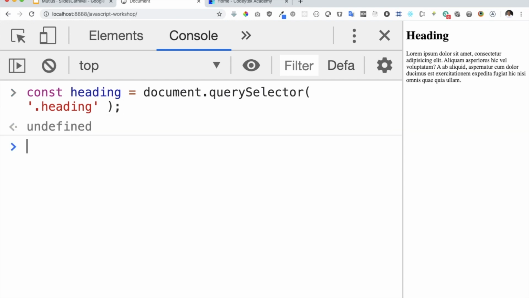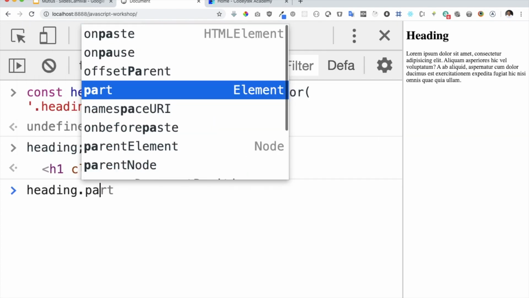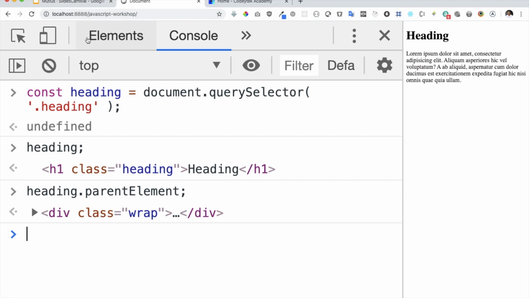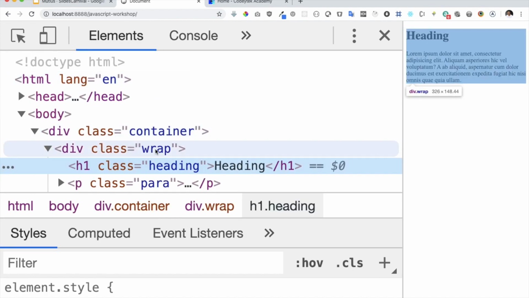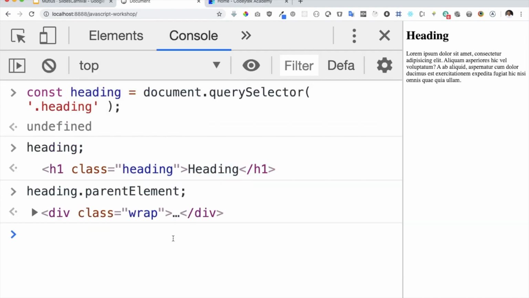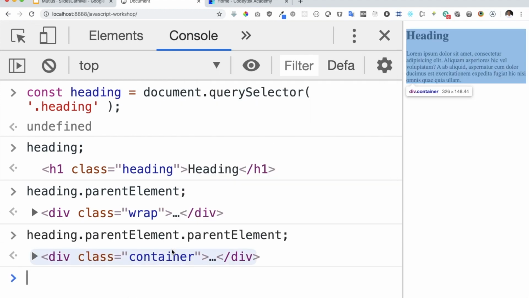So I've got the heading, and as you can see, if I hit it, I get the heading. And then if I want to grab hold of its parent, all I have to do is say heading.parentElement. There you go. I've got the parent element, and if you check it, you can see the div with the class of wrap is actually its parent. What if I want to get the parent of wrap? Well, of course, the parent of wrap will be container. How do I get that? Well, it's simple. heading.parentElement.parentElement, and there you go. You get the container. So you get the idea, right?